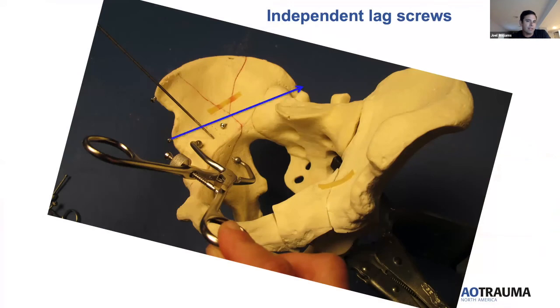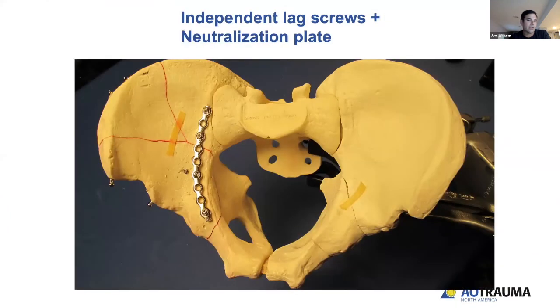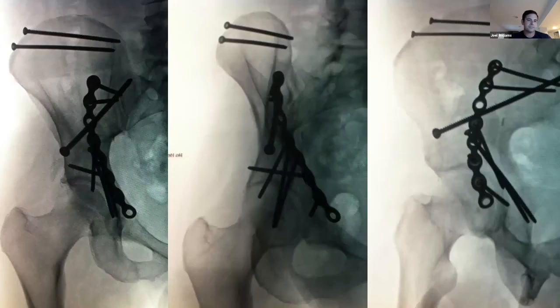Once we have a satisfactory reduction with clamps or buttress plate, or however you've obtained your reduction, independent lag screws are typically placed. These arrows represent screw opportunities, not necessarily the exact construct you need to have every single time. So again, here's an example of the lag screws placed in the iliac wing. More lag screws from anterior to posterior, one from cranial to caudal, and then this plate can be applied with screws to neutralize this construct. Here's a final radiograph of that same patient.